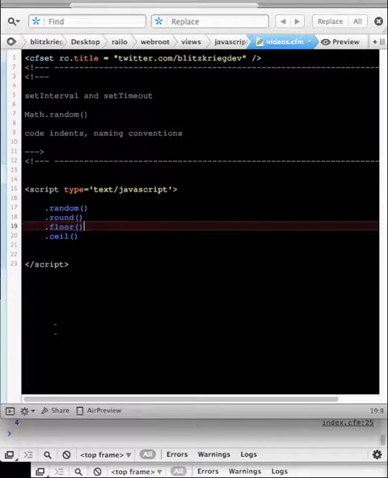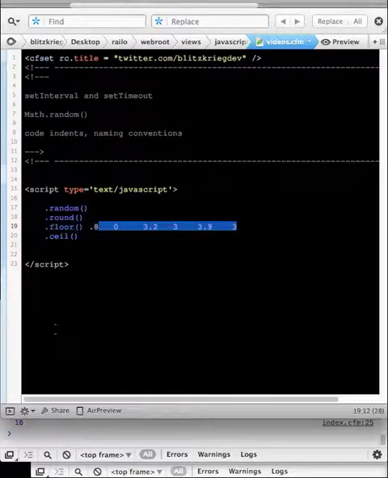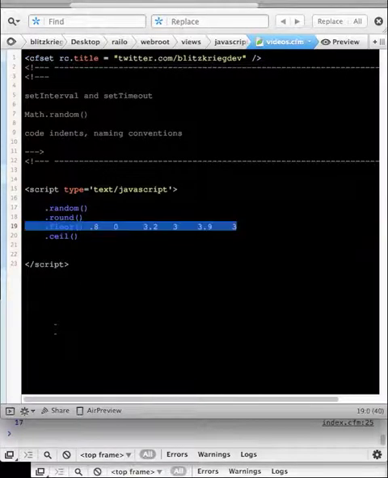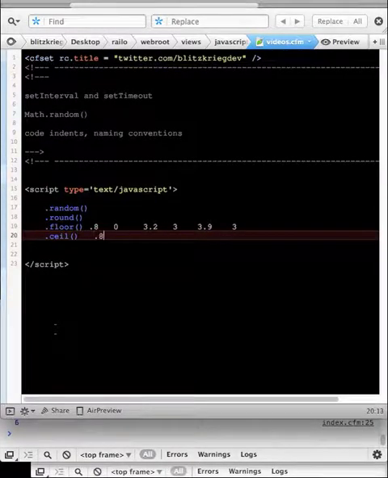So floor, if you round 0.8, it'll give you 0. If you round 3.2, it'll give you 3. If you round 3.9, it'll give you 3. It's always going to floor it to the nearest integer in the negative direction. Ceil is the exact opposite. If you round 0.8, it's going to give you 1. If you round 3.2, it's going to give you 4, and 3.9 will give you 4.